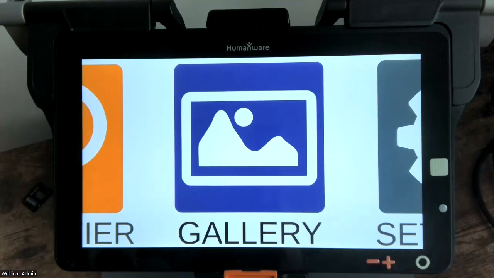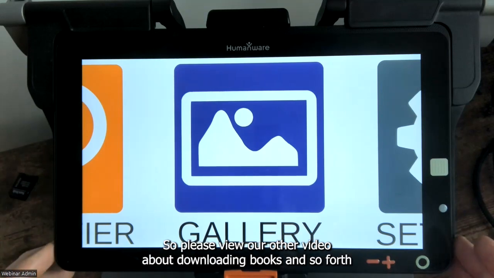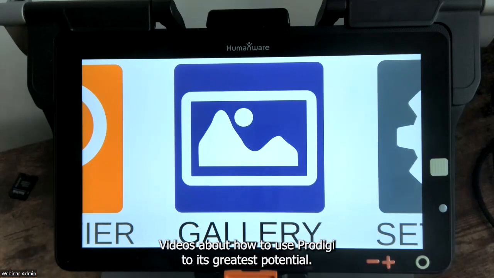Again, you will need to download those files from your Books application as well. So please view our other video about downloading books and so forth, and view other videos about how to use Prodigy to its greatest potential.